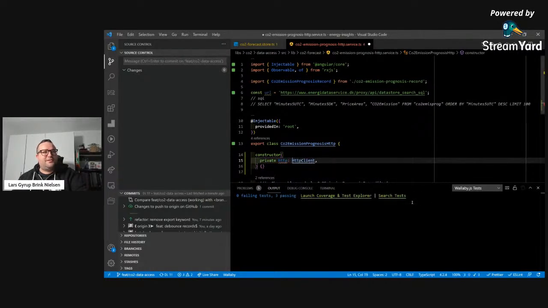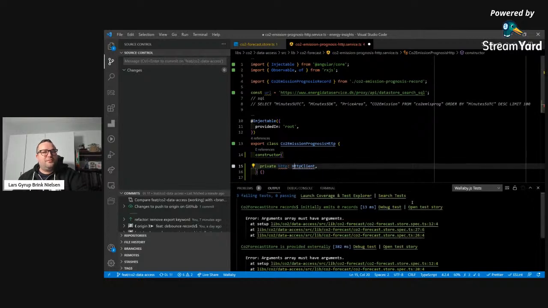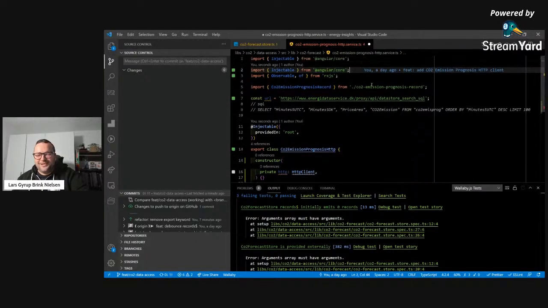And I'm still missing, if someone can tell me which VS Code extension I'm missing so that I can do auto import, because this is really annoying.